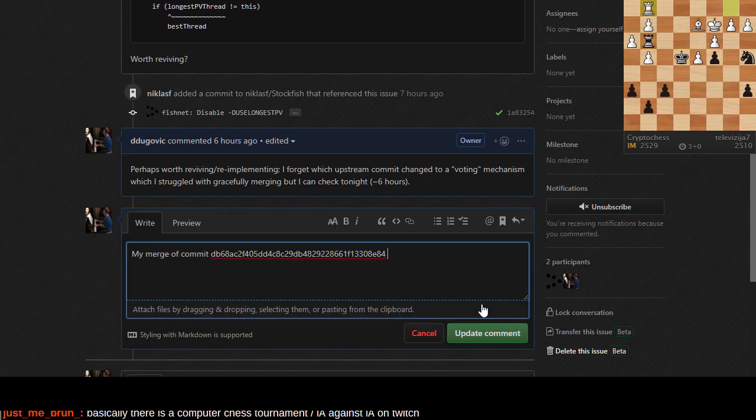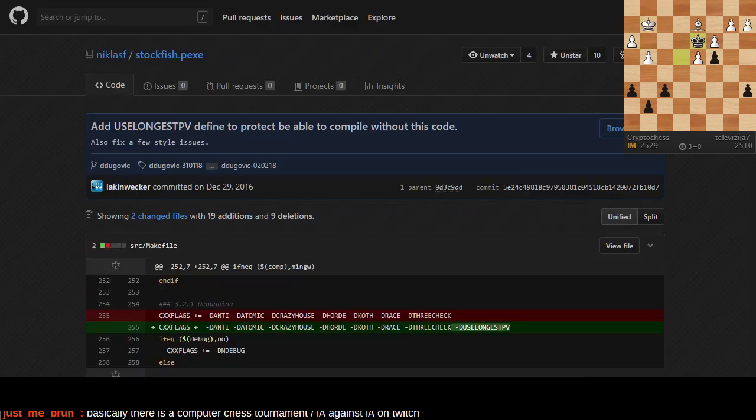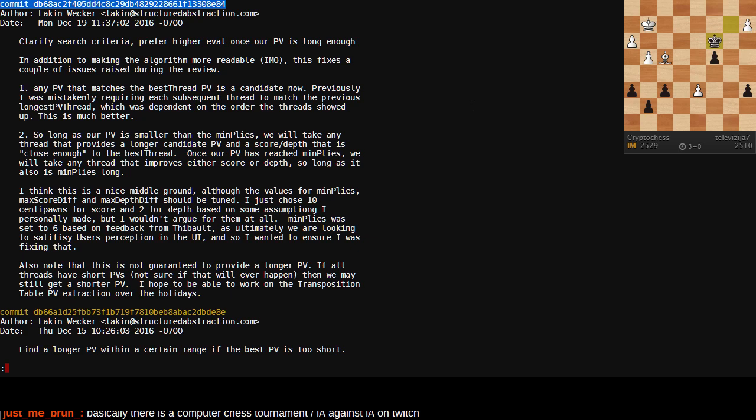My merge of this broke this feature. Now to figure out how to fix it. There we go. That's better. Yeah, so this is the thing I was trying to merge. Clarify search criteria, prefer higher eval once our PV is long enough. So they made some pretty awesome changes to the way that searches work. And this confused the hell out of me with regard to stuff I previously enhanced, merged, changed, whatever, to try to spit out longer variations. Now they have a better way of identifying the principal variation, which I successfully merged. However, yeah, it's not so great.